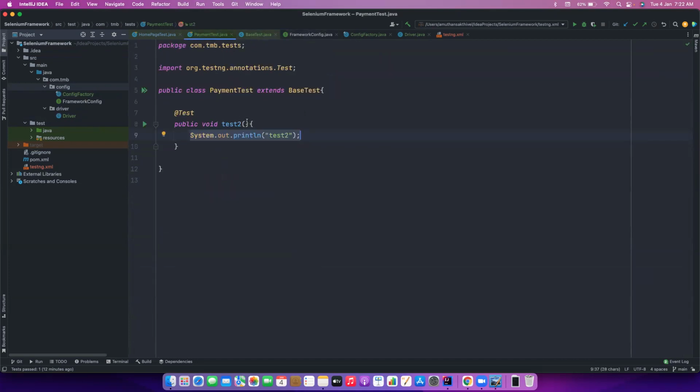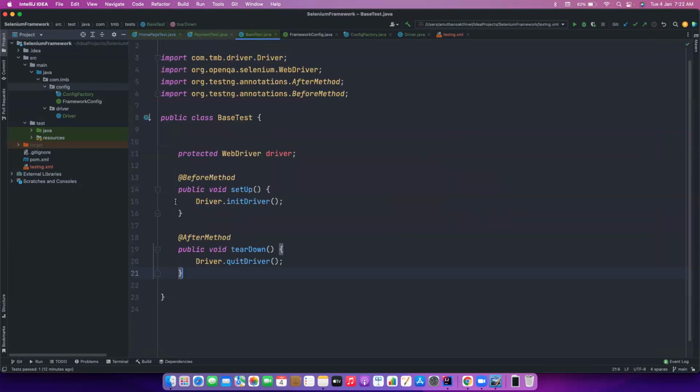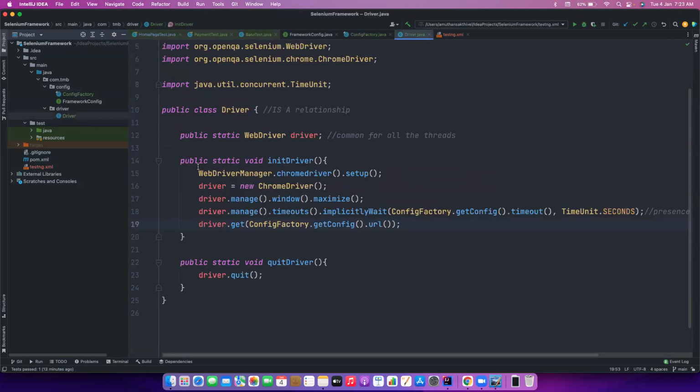Even in the payment test, if we create one more test class, we can reuse the same before method and after method. Then we thought, in the before method and after method we are writing a lot of code, and that code is not really relevant to the test itself. So anything that is not related to the test should not be here. So we created a new class called driver, and we moved all the code here.